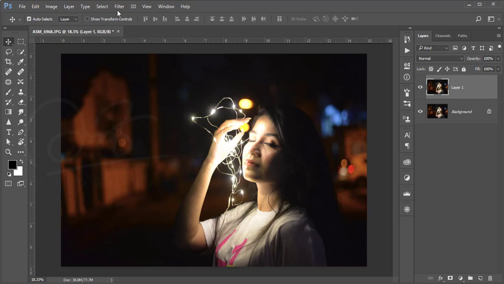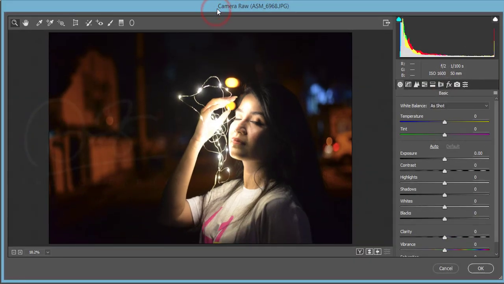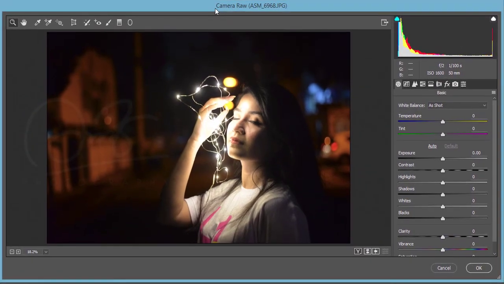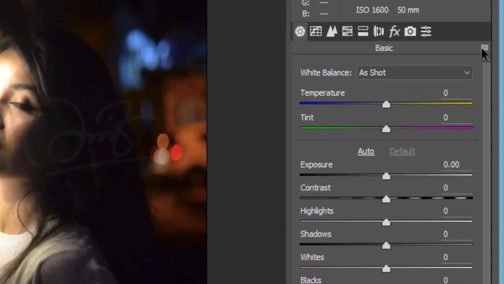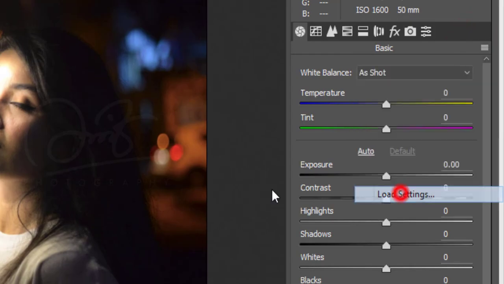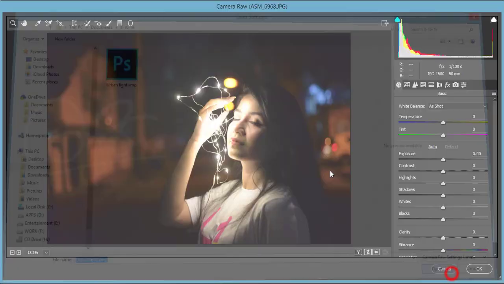That's good. Now go to Filter, Camera Raw Filter. You know, Camera Raw Filter is a plugin of Photoshop. If you have this plugin, you can use it easily. But if you don't have it, please check my video description for the download link. Adobe provides the download for the Camera Raw Filter. Here is the Load Settings option in a small menu, and I made this preset, Urban Light, and open it up.